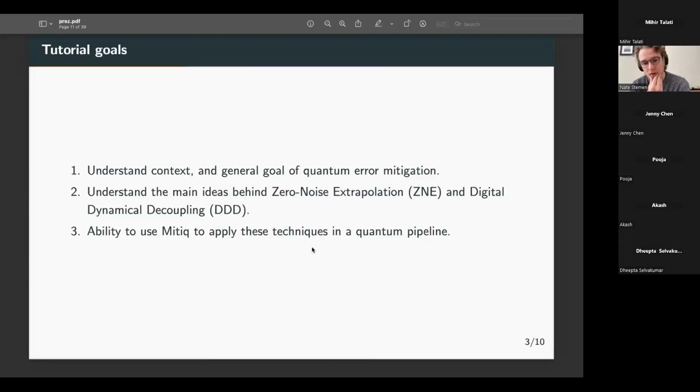Understand the main idea behind zero noise extrapolation, and also a little bit, we won't go too deep into the theory of dynamical decoupling, but we'll talk about it, and we'll talk about how to use these two techniques. And then, like I said, we'll demonstrate how to use these in some sort of quantum data flow pipeline.